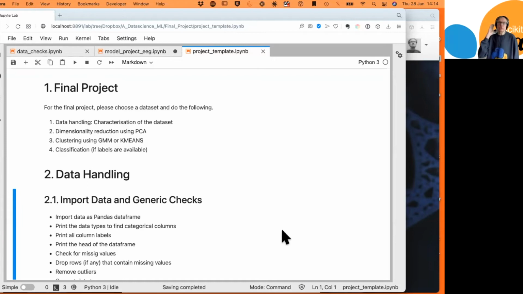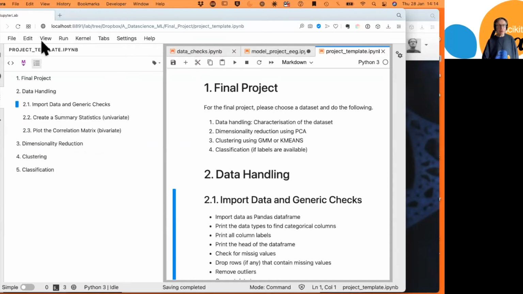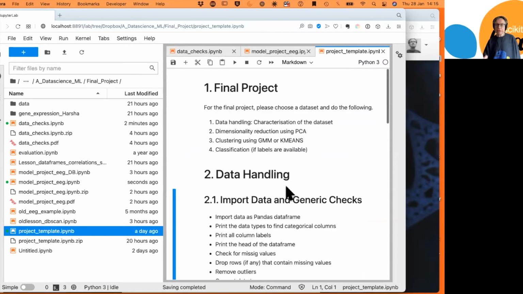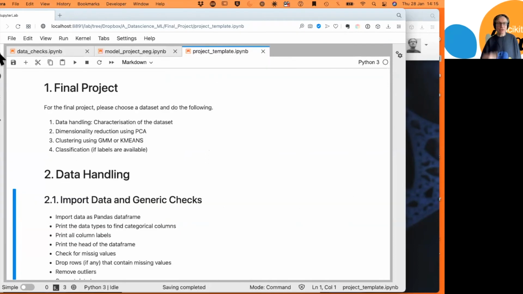If you don't want to do it, you want to do your own way, please go ahead, do your own way. So I have just structured it with the table of contents, which is the project data handling first part, and dimensionality reduction, clustering, classification, just in that order. If you want to do it, you can do it in this way, just to give it a bit of a structure. Okay, that's just a template, so you can use it or not use it.